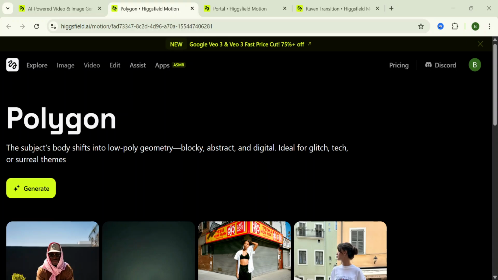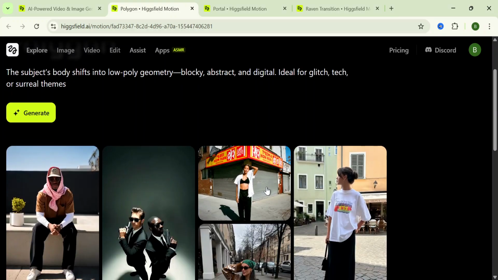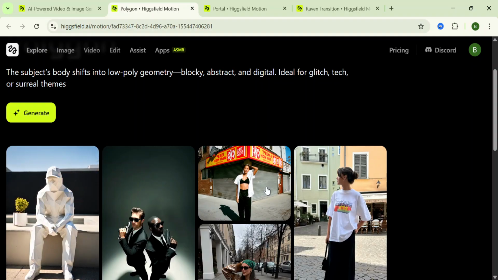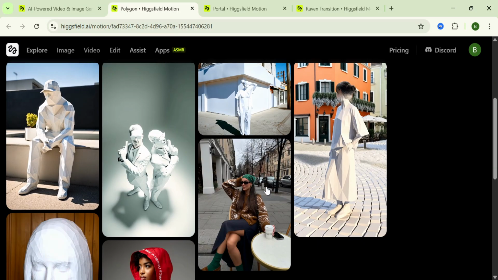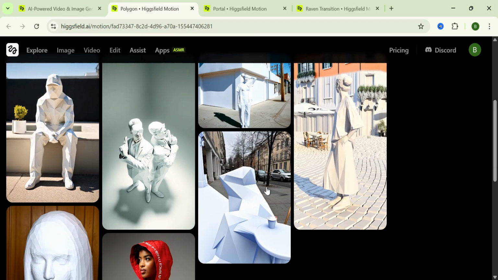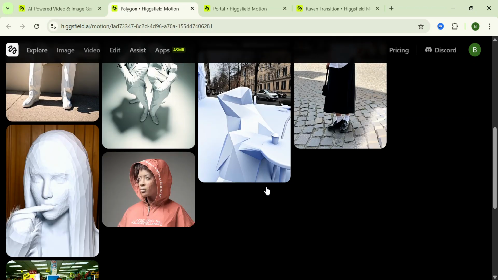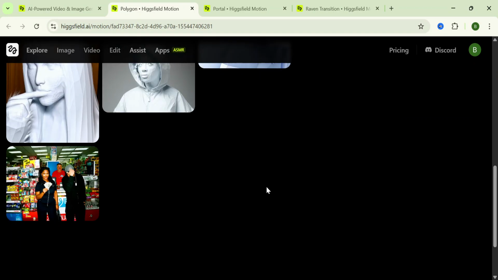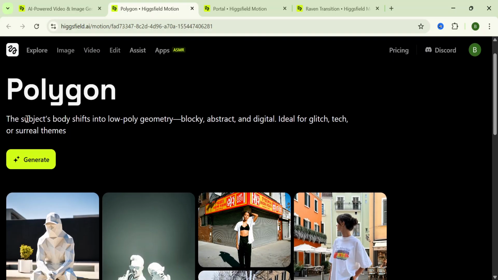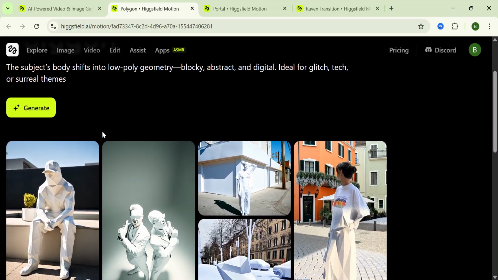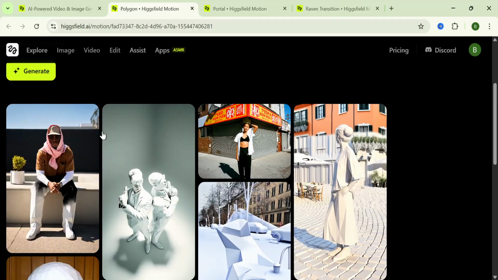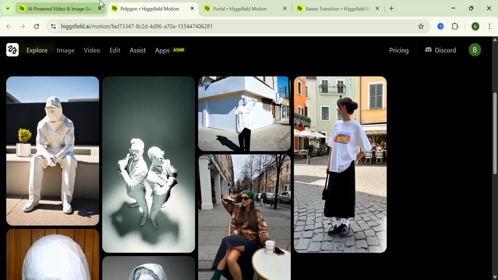In this video, I'm going to be showing you how to use the polygon effect on Higgsfield AI, so you can see how the effect takes place, where the person just turns to a static polygon statue or something. So okay, yeah, this is the subject's body shifting to low poly geometry, blocky, abstract, and digital. So this is very nice, and if you want to create this kind of effect, it's very simple.